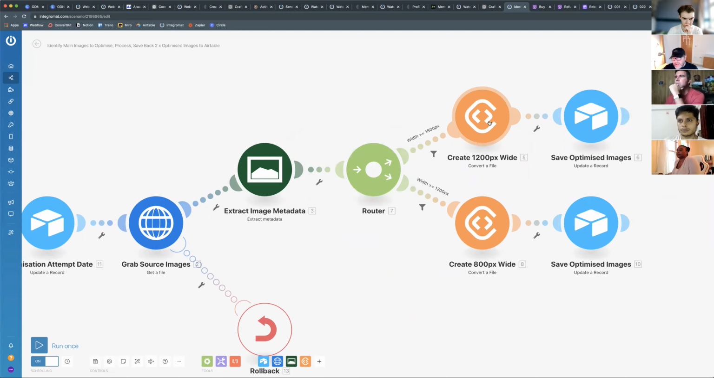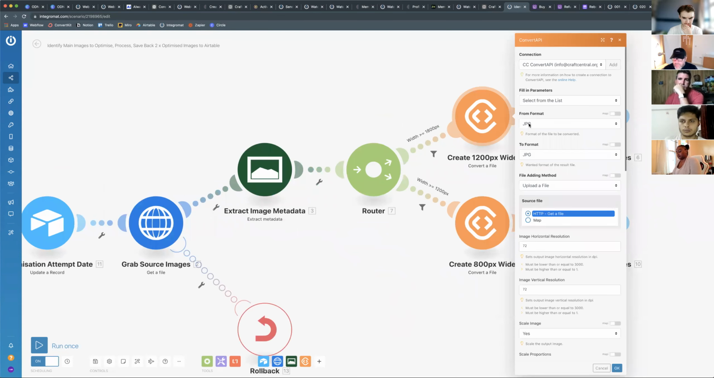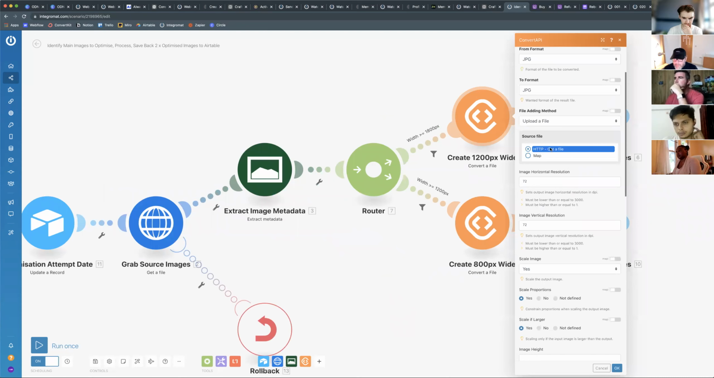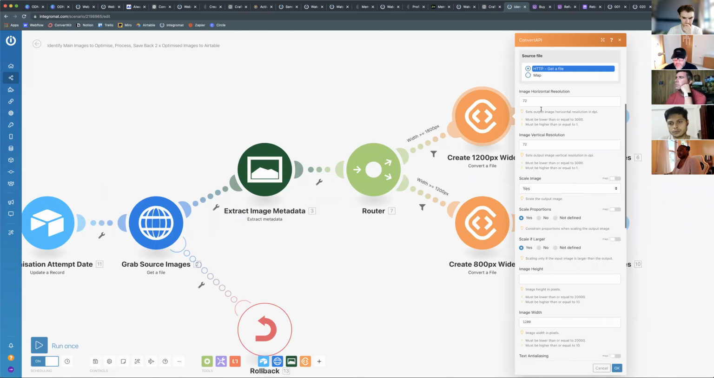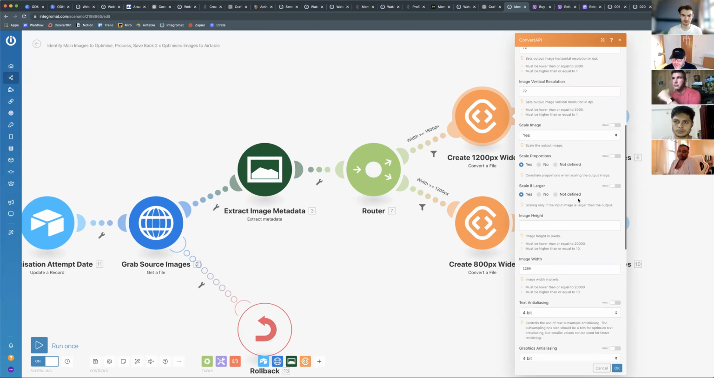And then we use one of these satellite services called Convert API. And all this is doing is saying, I want to create a version of that image at 1200 pixels wide and another one at 800 pixels wide. So just to show you what the options are in here: JPEG, there's the file that we're working with.